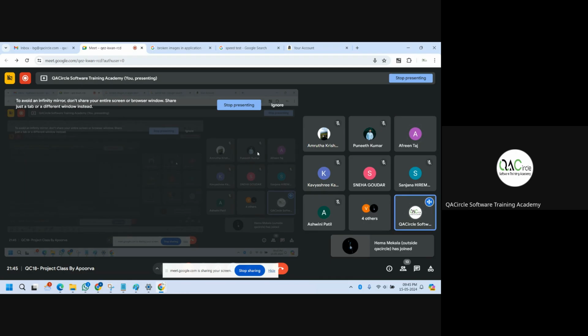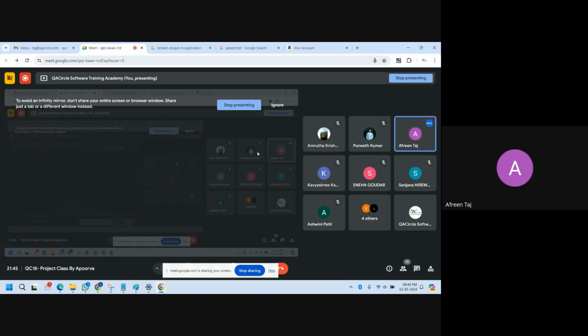One second. What is the difference between login and sign in? It's like sign up. For example, if I'm a first time user, I have to give all the credentials. Once I'm registered, I can log in, right? Correct.